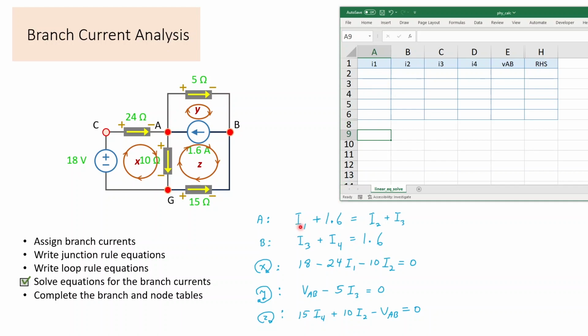So for I1, we have 1. I2 and I3 will be subtracted over to the left. So that's minus 1 I2, minus 1 I3. Nothing for I4, nothing for VAB in the first equation for junction A. And the right-hand side, move the 1.6 to the right, and that would be minus 1.6. The second equation, we only have I3 and I4 variables on the left. So nothing for I1 and I2. We have 1 I3, 1 I4, nothing for VAB, 1.6 on the right-hand side.